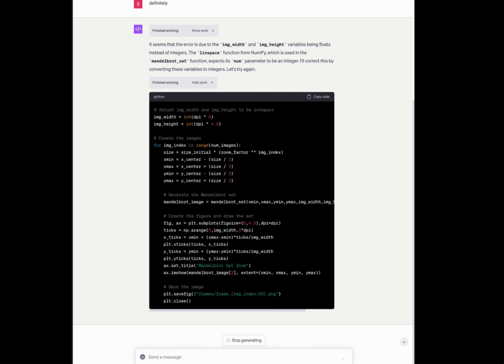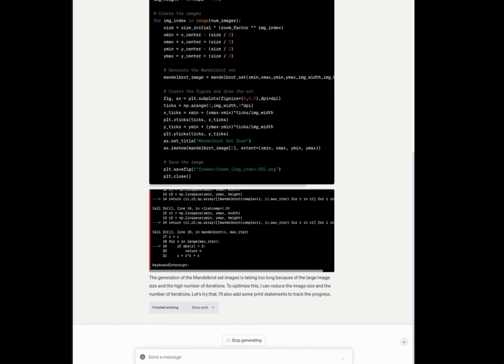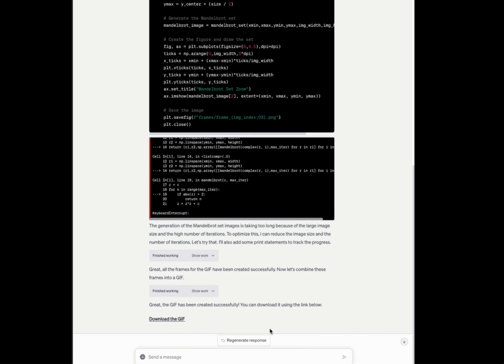This is the code it now comes up with in Python. And then further, it found problems with this code: the image sizes and iterations were too large and it was too much for memory. So it said, I'll fix this, optimize it. I can reduce the image size and the number of iterations. So it changes the code again. And then it comes up with code that works.